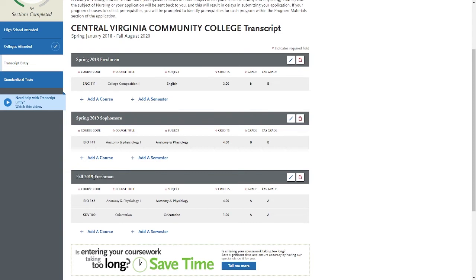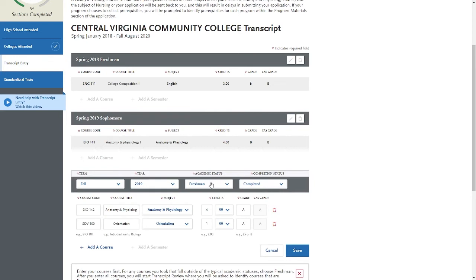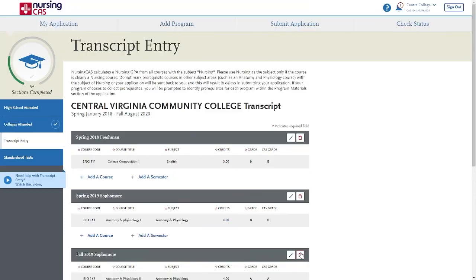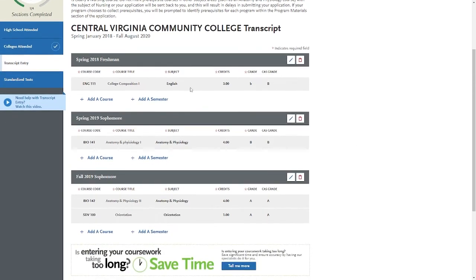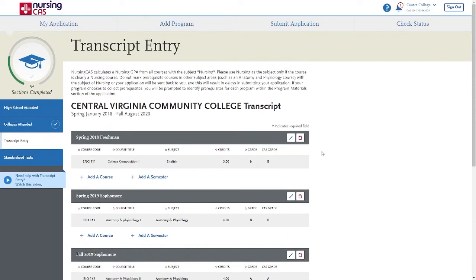For example, I accidentally put Freshman for fall of 2019, and I accidentally put Anatomy and Physiology 1 as the Bio 142 course title. Go ahead and select the Edit tool, make these corrections, and select Save. As I've stated before, it's important to add each course that you've taken, even if they are not a prereq for the program that you're applying for.